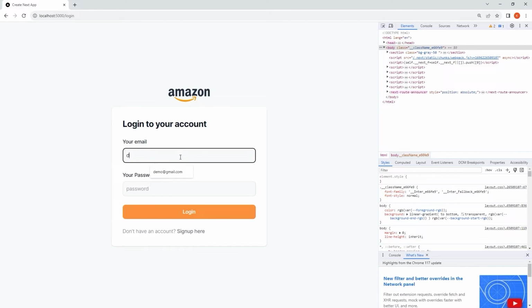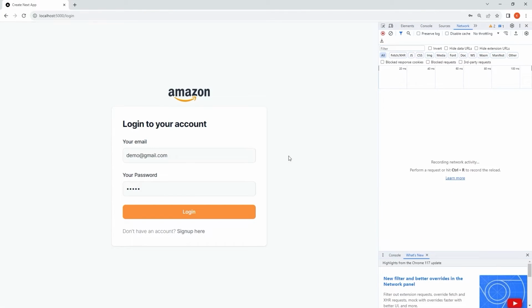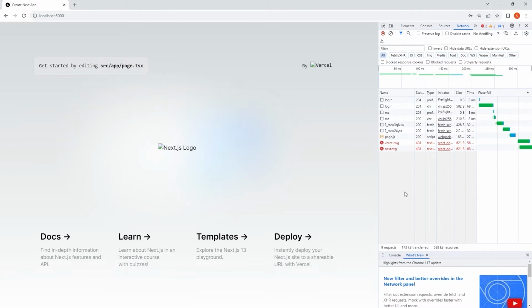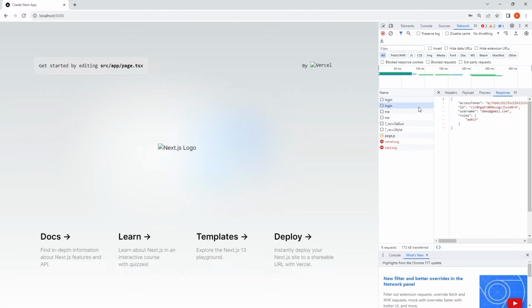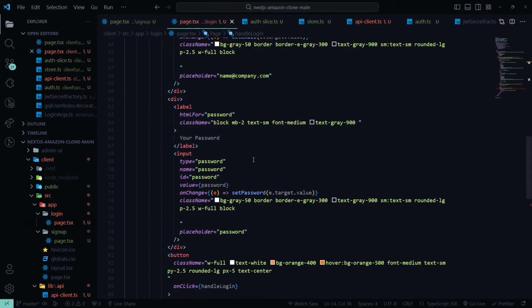This is going to be demo@gmail.com admin, and inside the network tab I'm going to close all of this, login, and did it work? Okay, I think this is working. So our login API is also working. Now this is done.